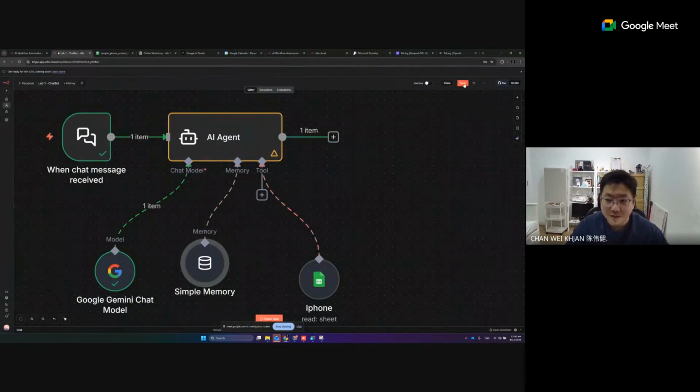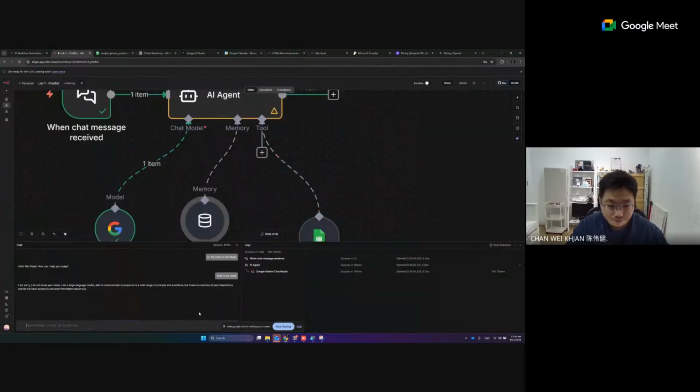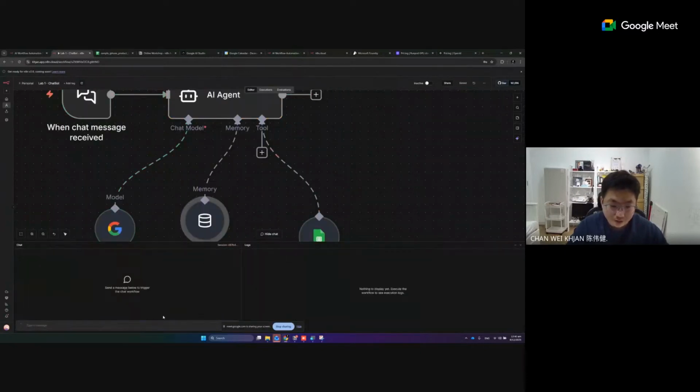After you plug the memory into the AI agent, you can open your chat again. Let me try the things again and demo to you. Hi, I am Region.